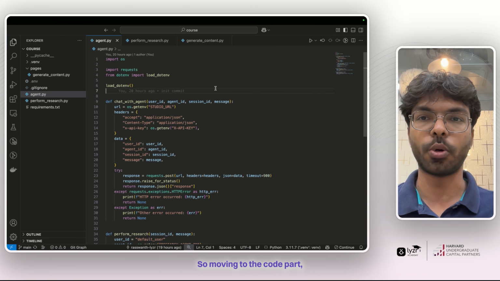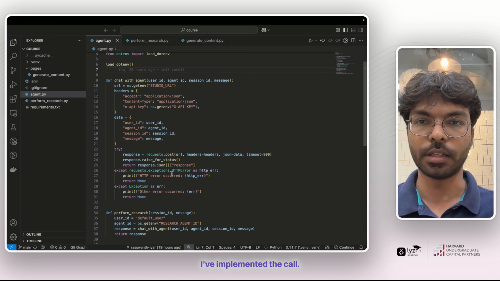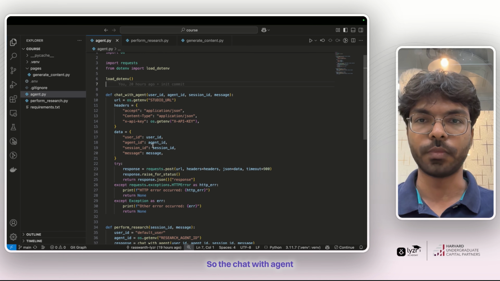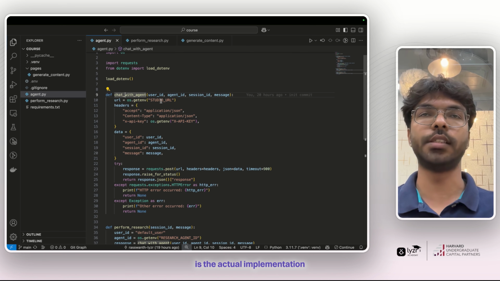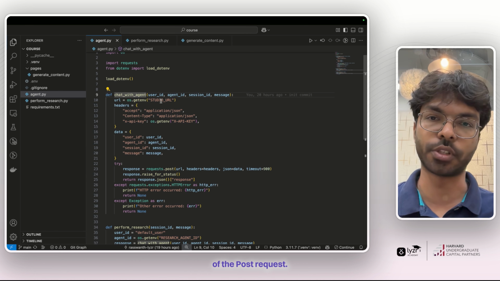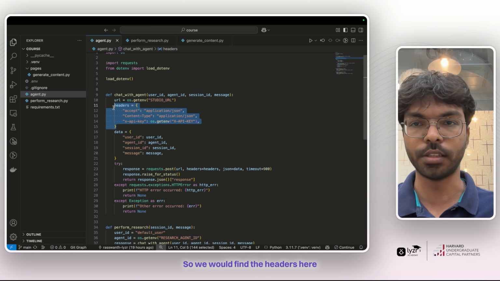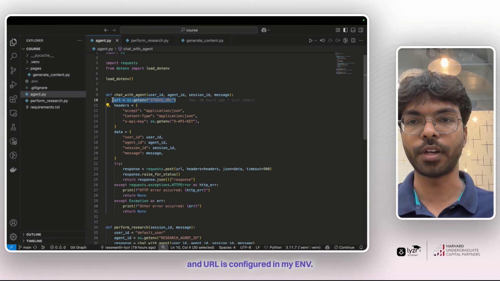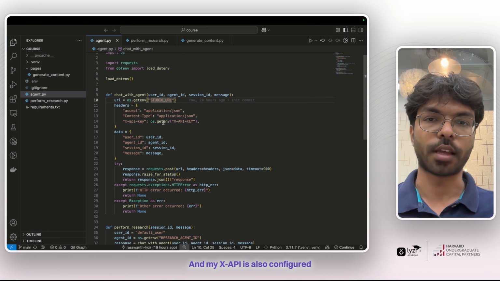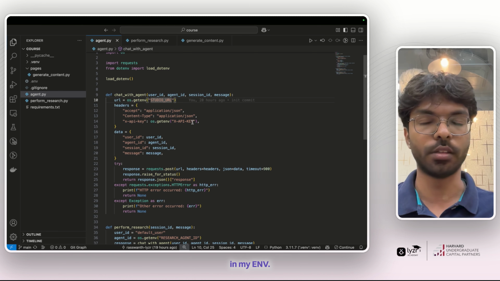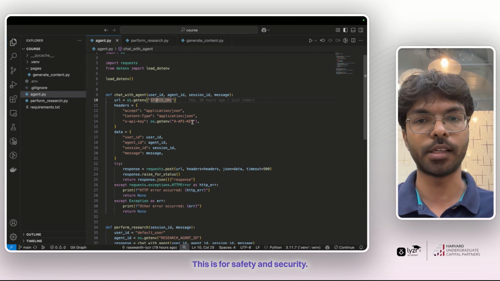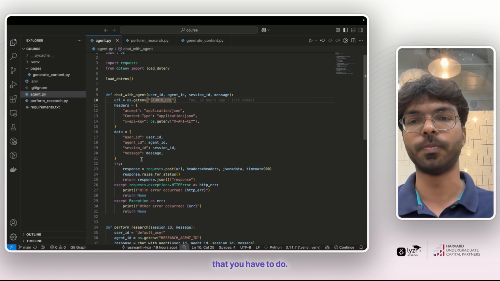So moving to the code part, I've implemented the call. So the chat with agent is the actual implementation of the post request. So we would find the headers here, and the URL is configured in my env, and my XAPI is also configured in my env. This is for safety and security. This is the best practice that you have to do.